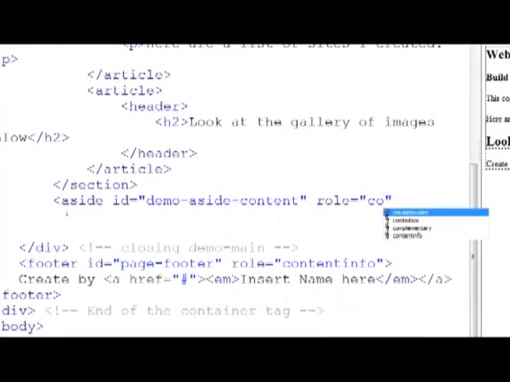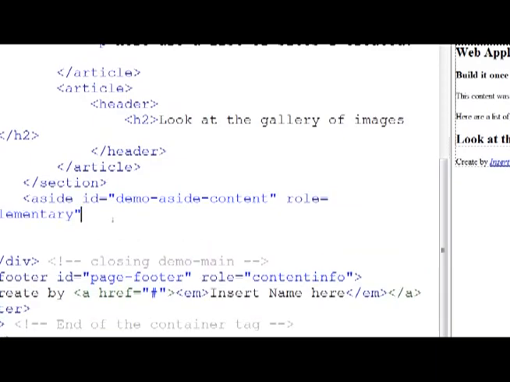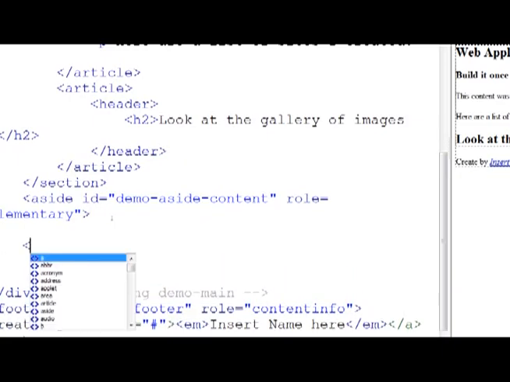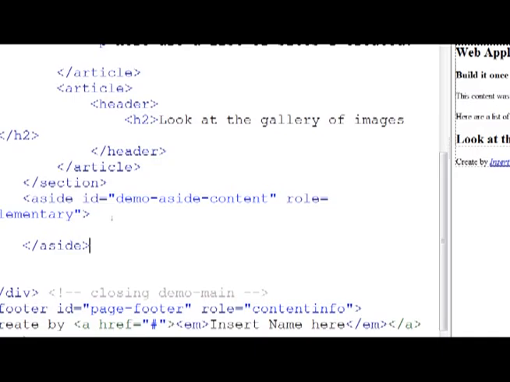And you can see I'm getting these little hints that are popping up here. So we want this to be complementary as its role. And I'll just close off the angle bracket. And of course, a couple of enter keys, blank lines, and then we close off the aside. And now we can put in the content I want for the aside.